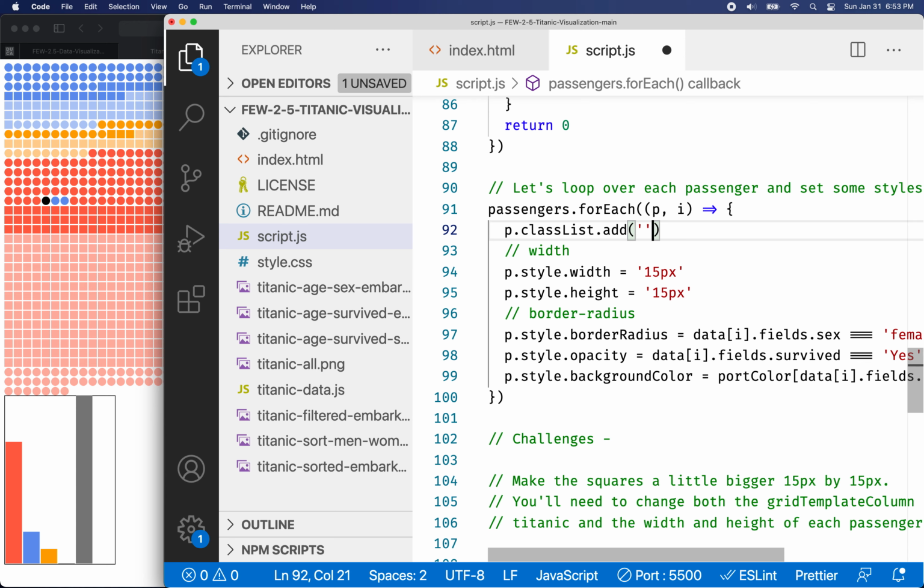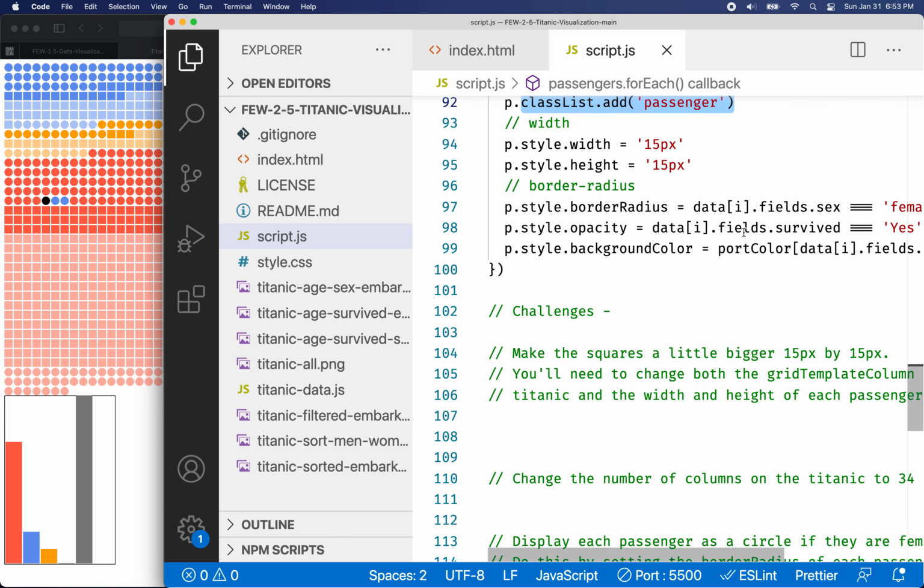So let's add the class name passenger. And here we're not going to use the dot, because for the class name we're just spelling it out. Outside, when we have to say whether it's a class or an ID, we'll put the dot in front of it to say that it's a class. Here it's sure that it's a class, so we just put the name. So there we go, everybody has a name there.